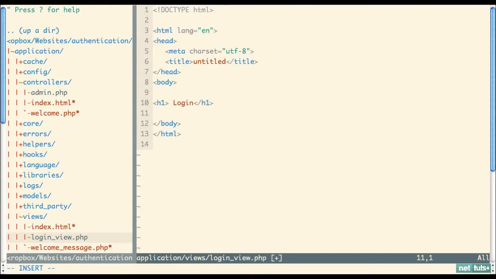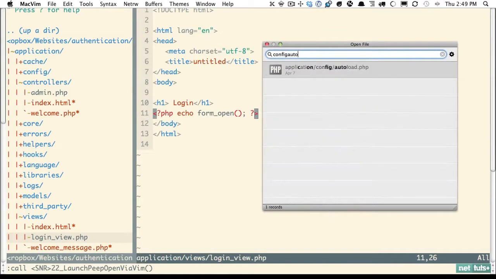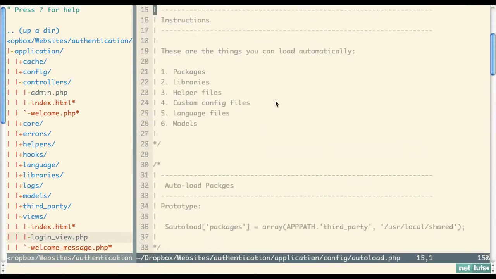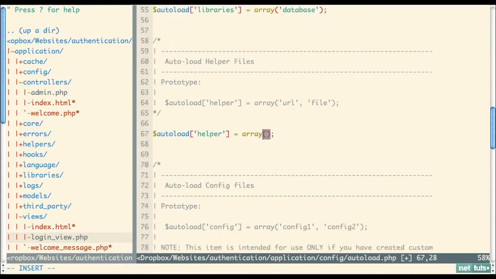And I'm going to want to take advantage of CodeIgniter's form helper functions, and it allows me to do things like this, echo form_open, rather than having to write that out all manually. So we can allow support for this by going into the config section and the autoload section. I'm going to scroll down here, and you can see this is where we can autoload libraries. Let's make sure we bring in the database library. And next, here are the helpers.